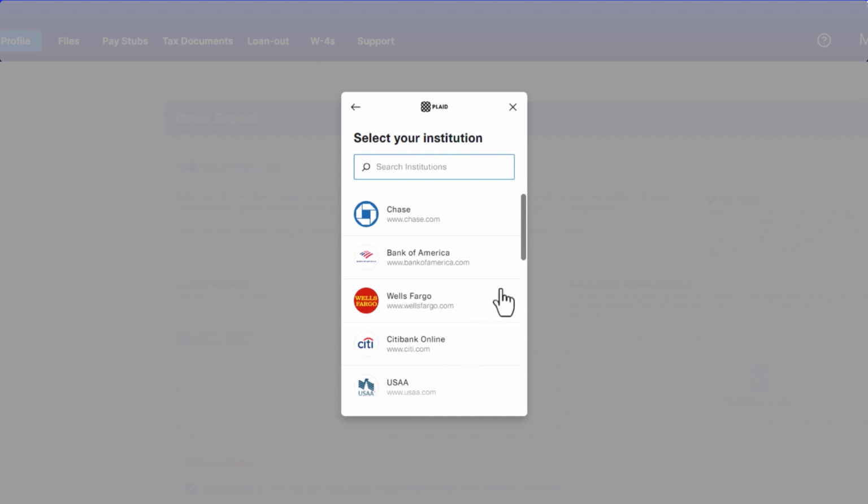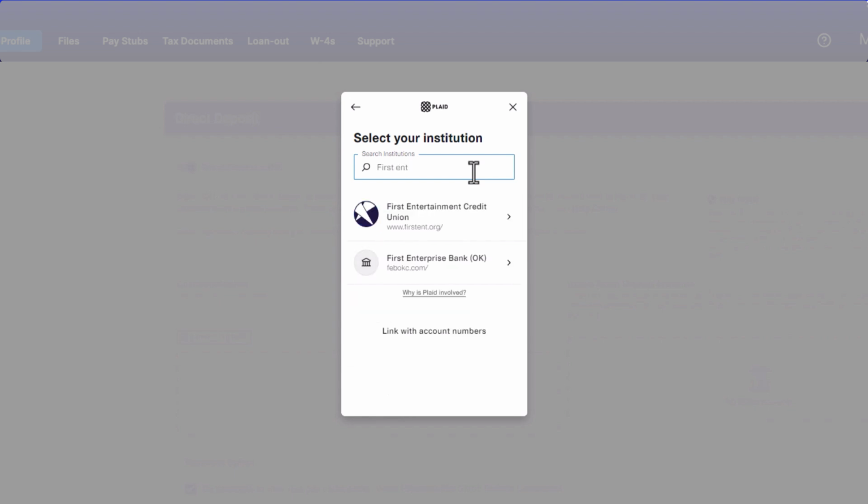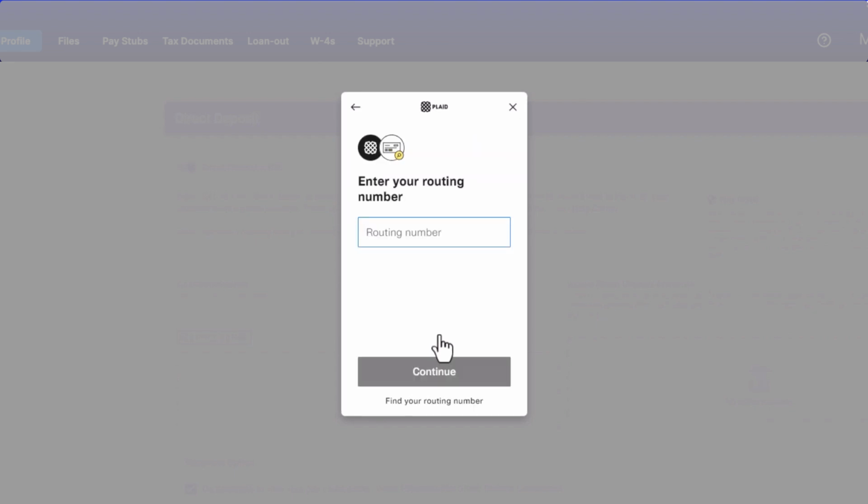Here, you can choose your bank from a list of popular options, or use the search bar to find your specific financial institution quickly. If you can't find your bank through the search, or if you prefer to link your account using your account numbers, no problem. Just click on Link with Account Numbers. To proceed, make sure you have your bank's routing and account numbers handy.